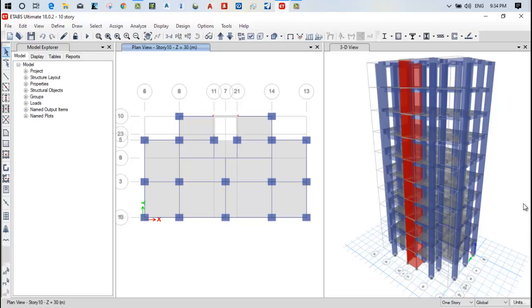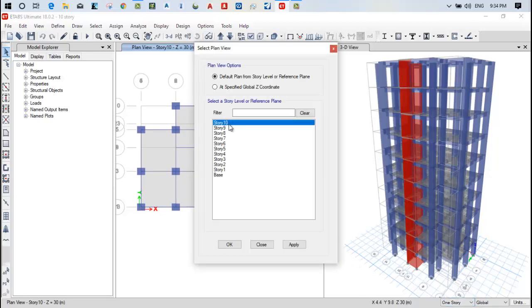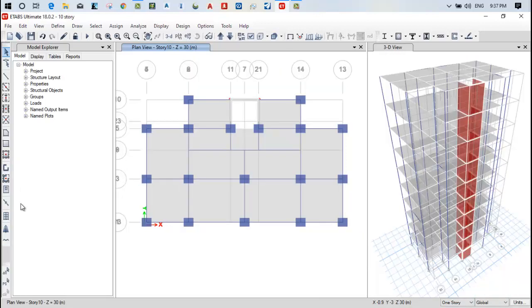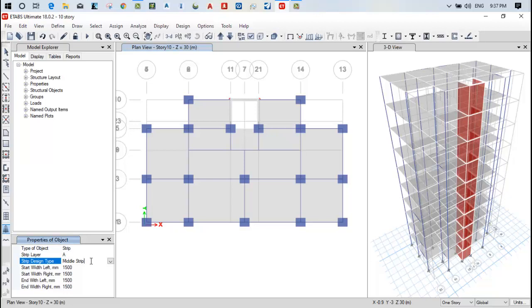Basically, the strips help you to identify the shear force and the bending moment for a slab based upon their loading conditions. So what you have to do, first of all, is go to the top story of the building and keep it selected at the top story. Then just click over here, Draw Design Strips, and you can see there are two options of strips, the middle strip and the column strip. First, click on the middle strip.